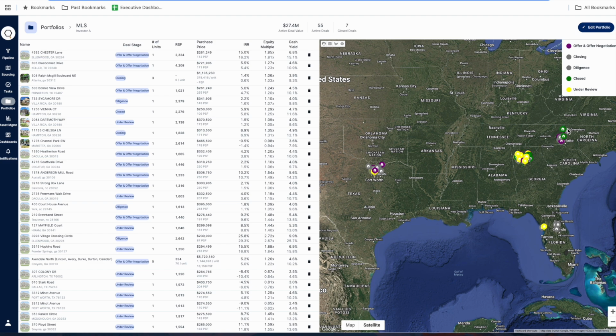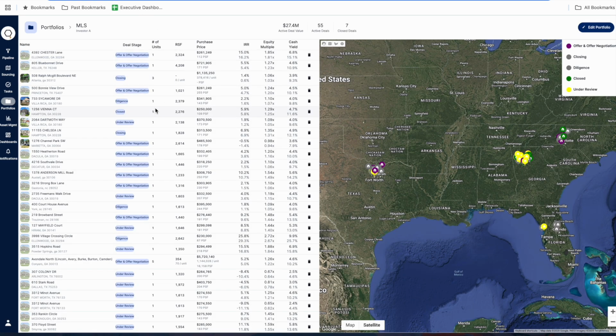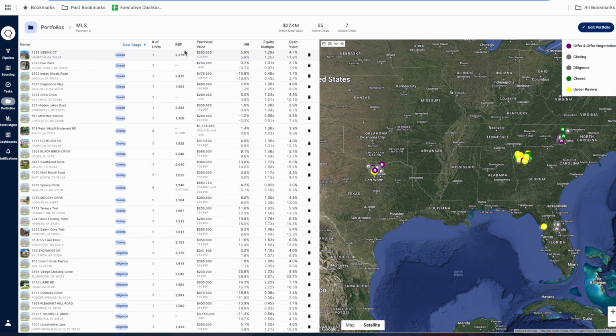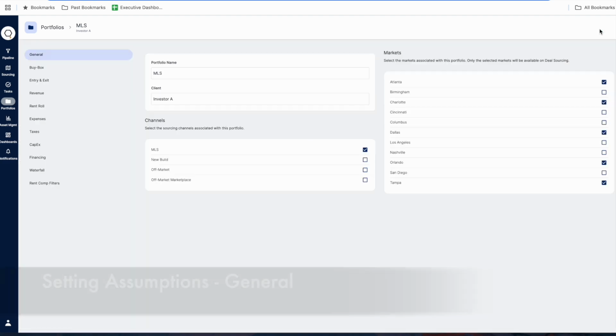want in Honeycomb. Every property that hits our system will be matched to your buy boxes and have the return assumptions applied with Honeycomb's automated underwriting. There are many different views or filtering for your analyzed data. Now, to set or change buy box assumptions, hover to the top right and either add a new portfolio or click an existing portfolio to edit the existing portfolio's default assumptions.